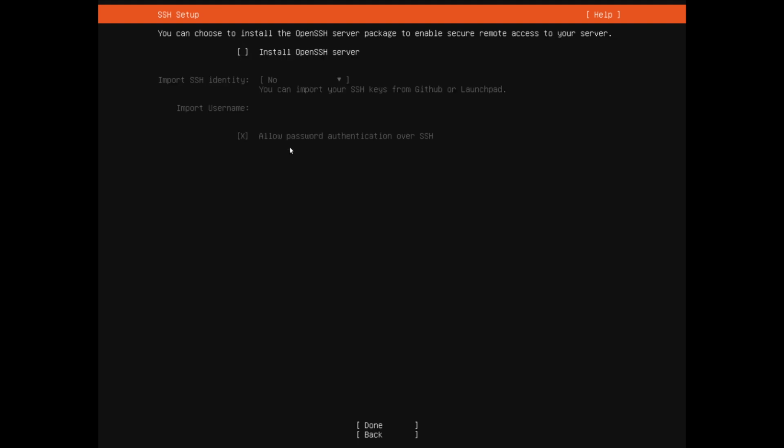And hit done. Okay, so we now move into the stage where we can start installing some additional software during the setup of this server. The first one is installing OpenSSH. We definitely want to do this so we can remotely connect to the server. You can also import identities, so SSH keys and all that sort of stuff.